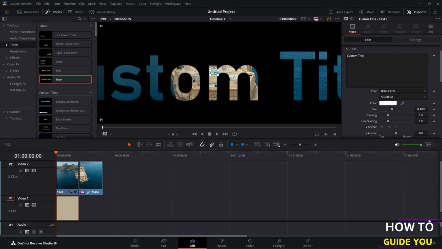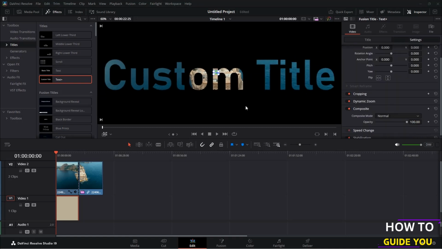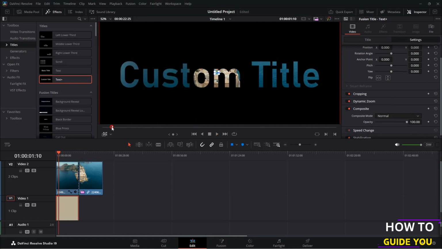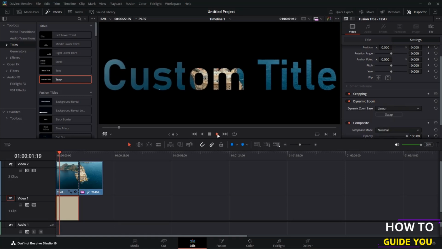Okay, so now we currently have it the wrong way around, but that's an easy fix. All we want to do is in our dynamic zoom, click on that and hit swap. And I probably shouldn't have made the text run this long, but you get the gist of it.